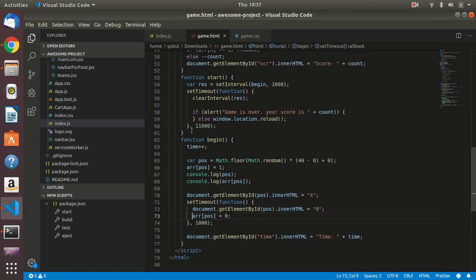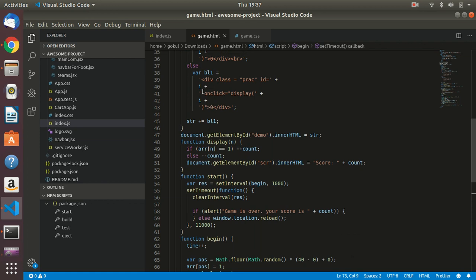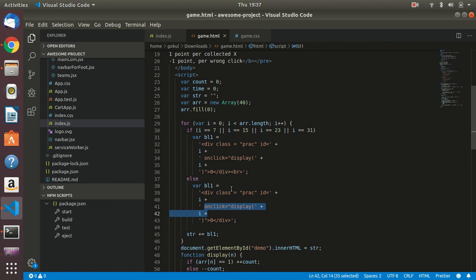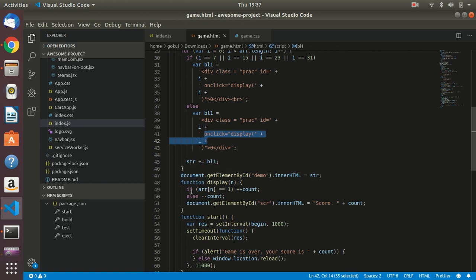Now what happens when I click on the div? For each div I have created an onclick display method, and within it I'm passing the index. When it reaches the display, it checks whether that element of the array has the value 1 or not. If it has the value 1, I make count plus plus. If not, I decrement the count. As I told you earlier, count is the score. That is how I am maintaining the score of the game, and also I'm updating the score over here.